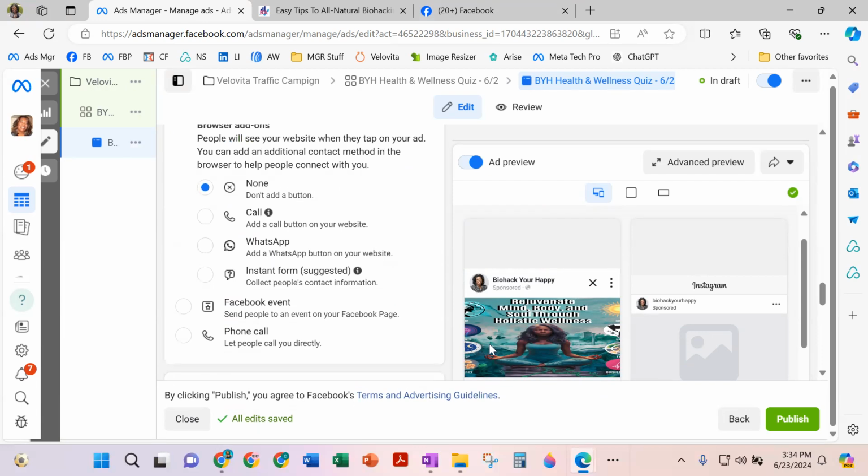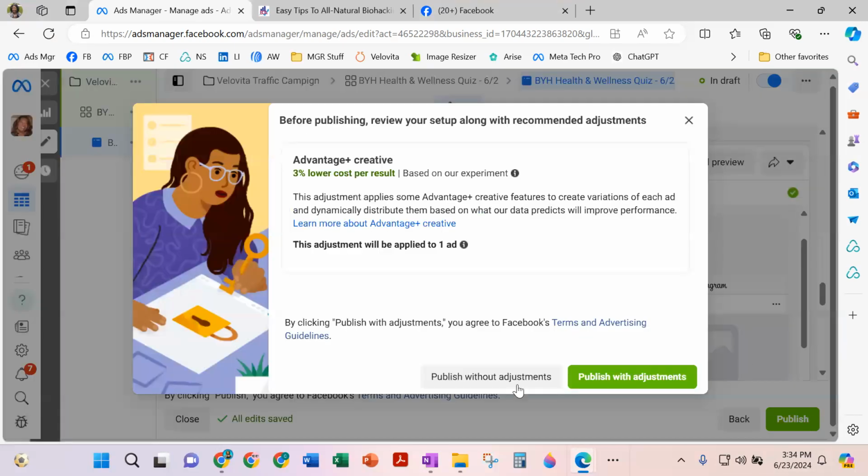So now everything is all set up, and I'm going to hit publish because it's not going to publish till tomorrow anyway. Again, this is for demonstration purposes. I'm going to publish without adjustments. So what this is talking about is the Advantage Plus Creative. And this is where Facebook, again, thinks they're smarter than us. And so they will make some adjustments to our ads that they think will make it perform better. But we are humans and we intuitively know how to read and understand the data. So I always publish without adjustments.